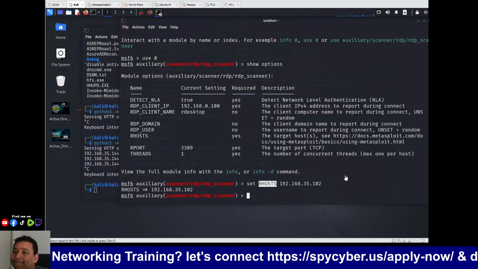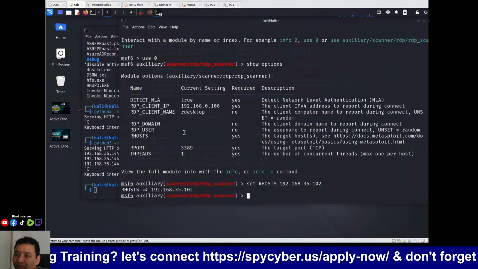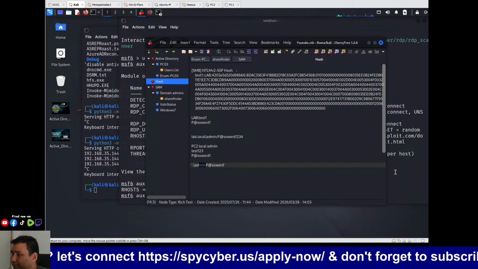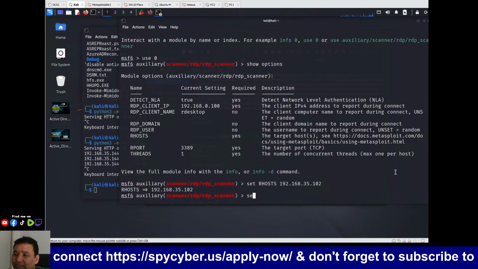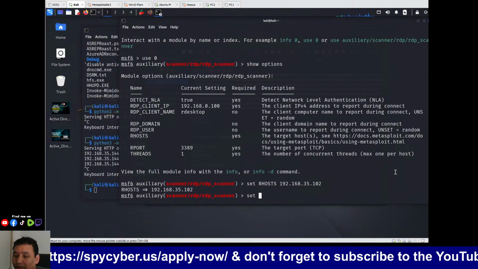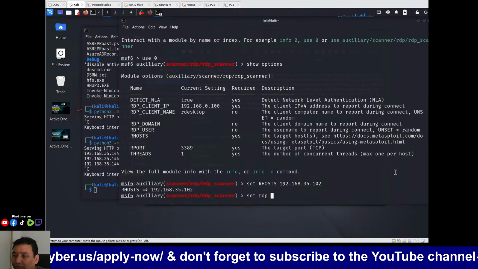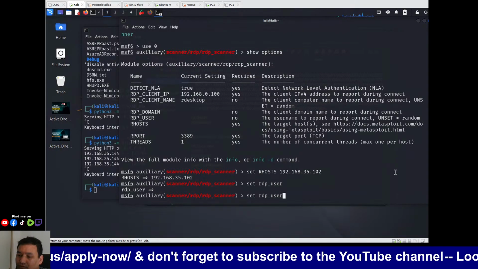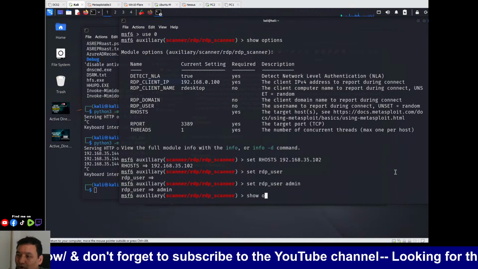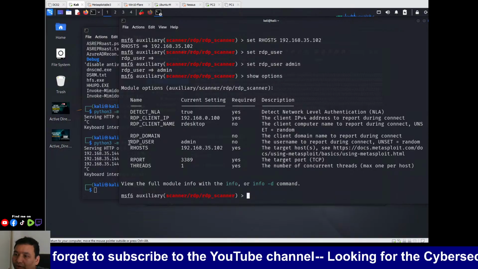Okay, all right. So now what I can do here is RDP user. Since we found the user yesterday, I'm going to use set users RDP_USER admin, right? So this is our admin. Options one more time, and so RDP user is this.